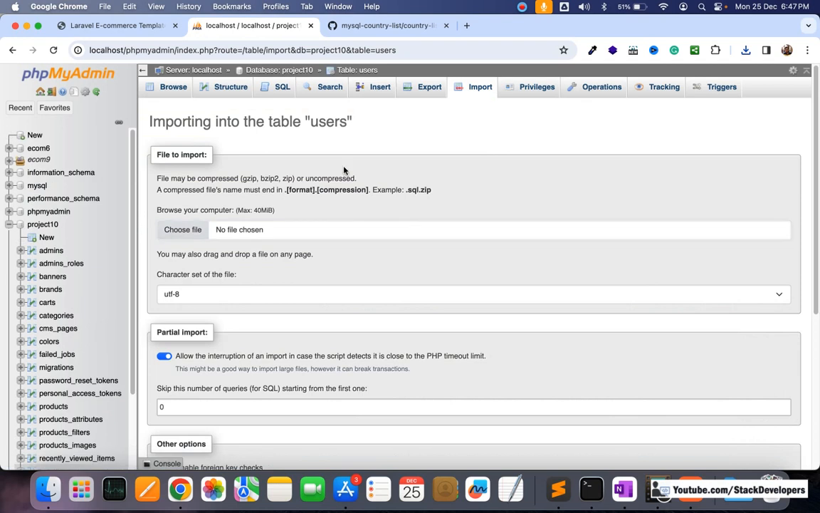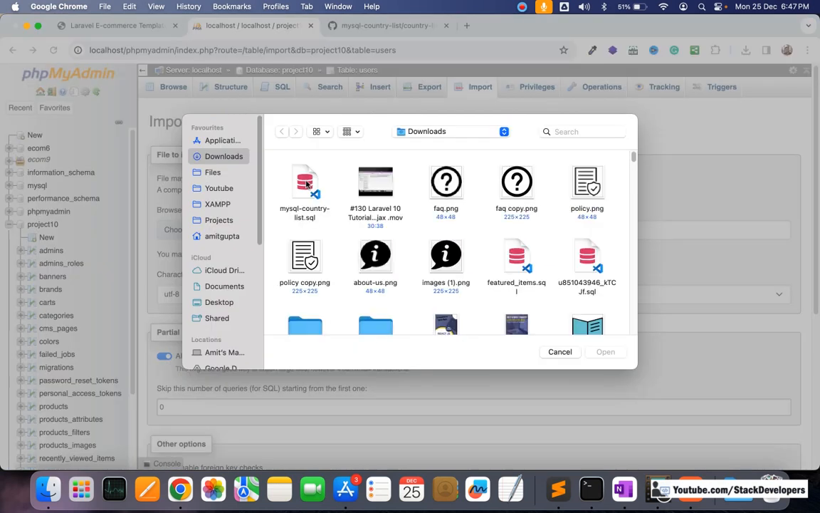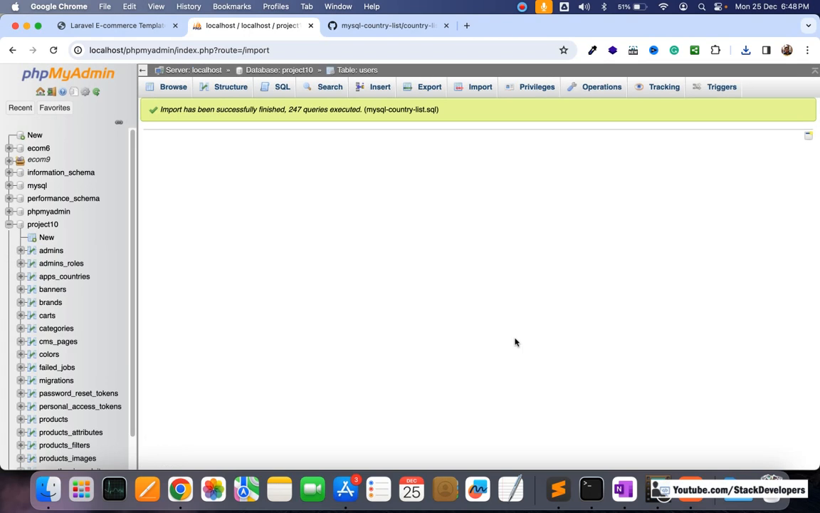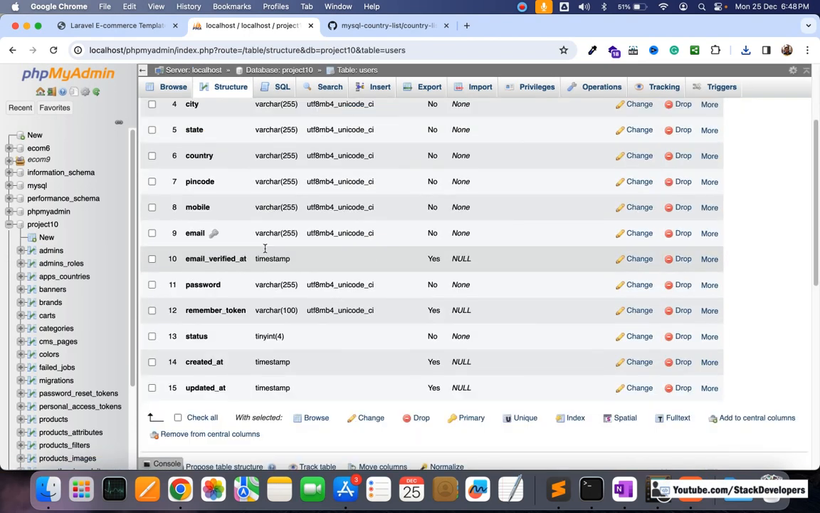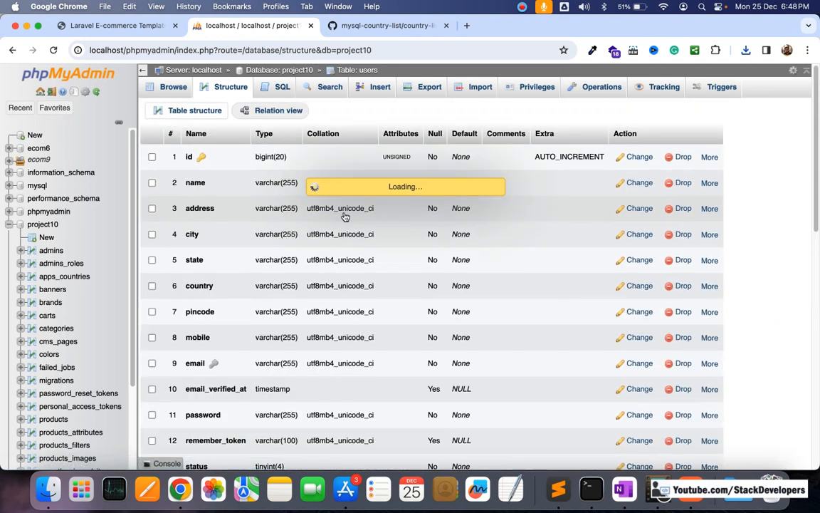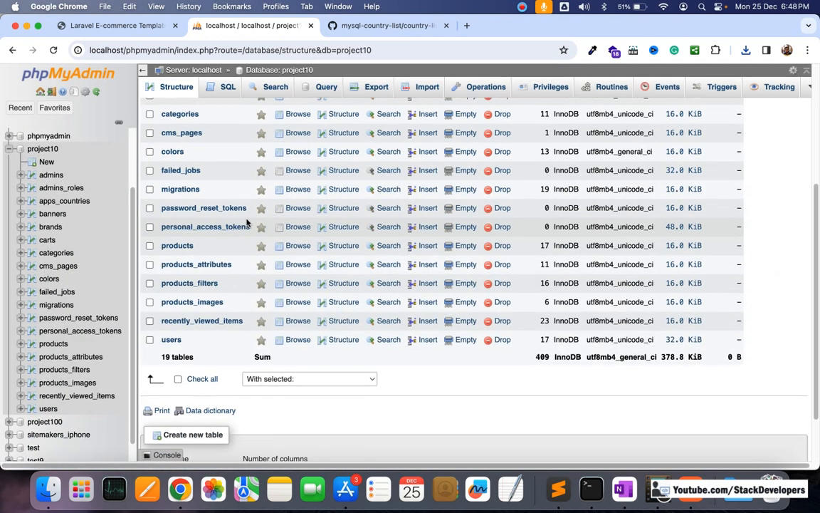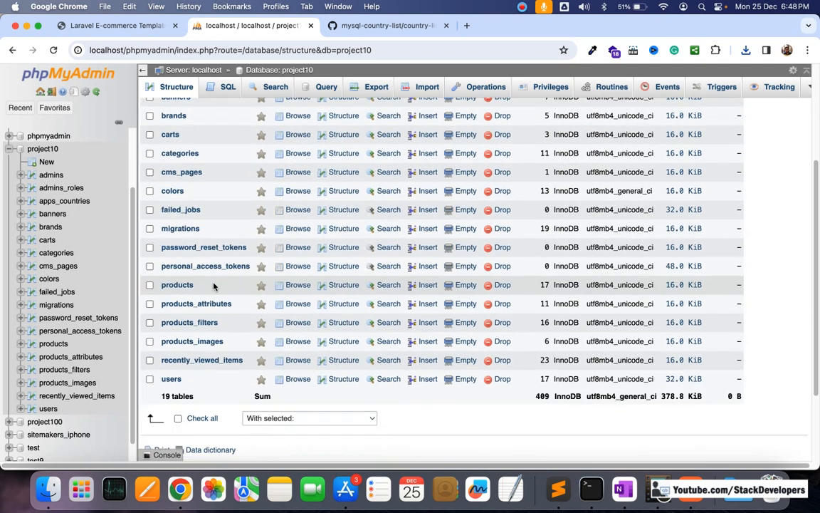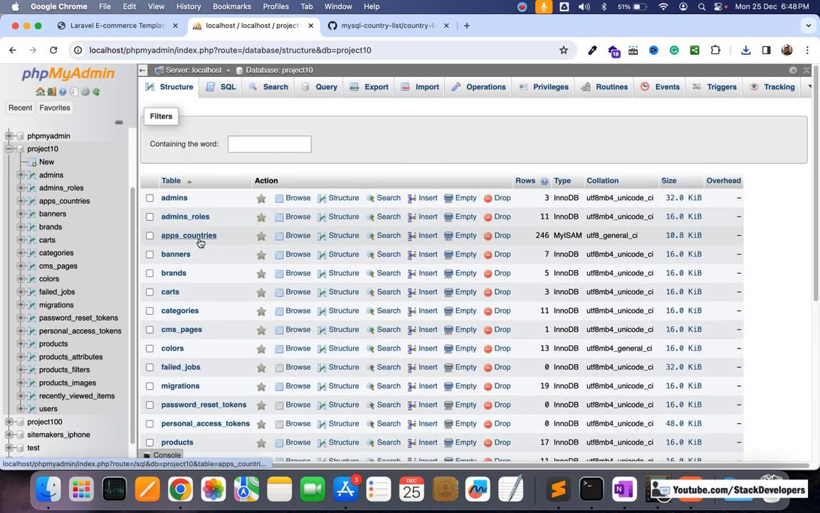In my project, our project name is project 10, I'm going to import this list straight away. It will take a few seconds. It's done. Now I'm going to check here. We'll open the list, click on project 10, and then our list is countries. Where is this one, app countries?